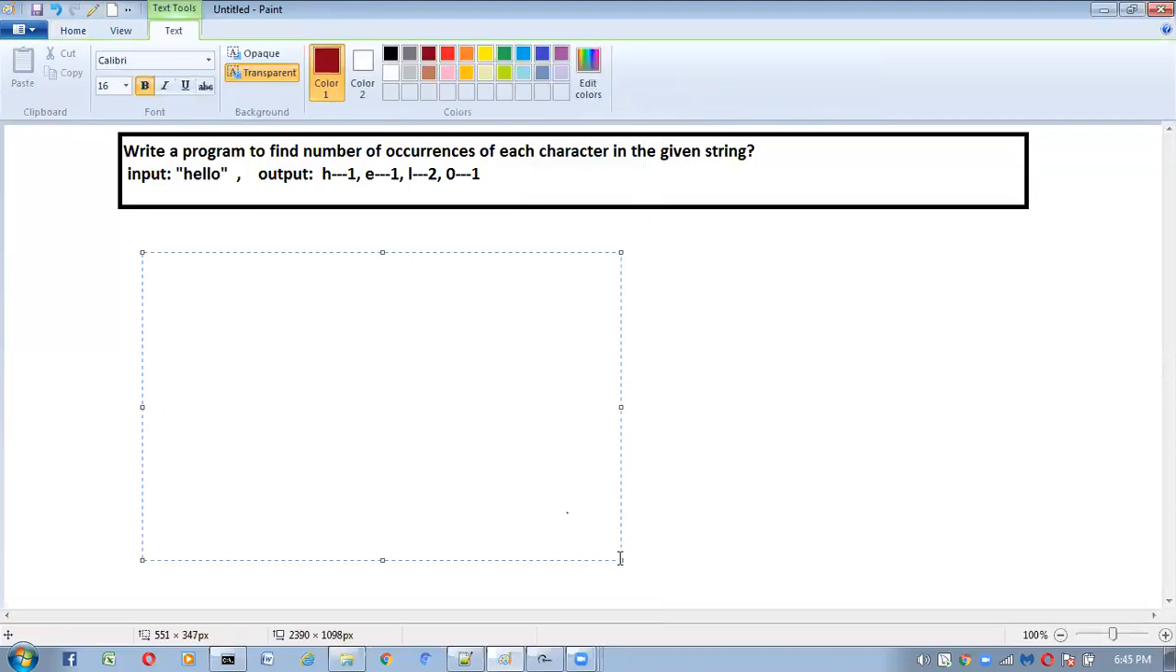If you want to take the data from the keyboard, we can do it by using the input function. So here I'm trying to get the data from the keyboard. s is equal to input of "enter string". If you want to read the data from the keyboard, we can use the input function.